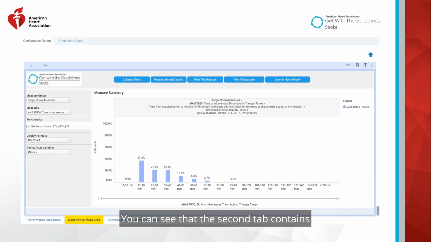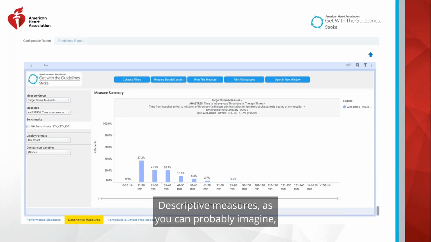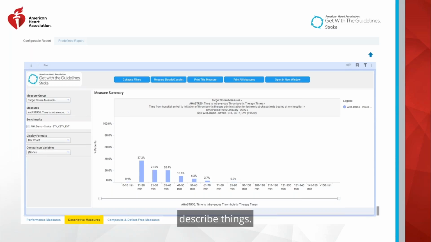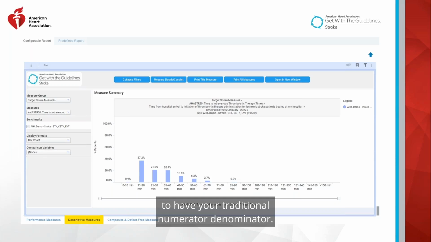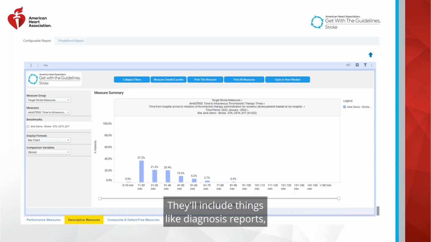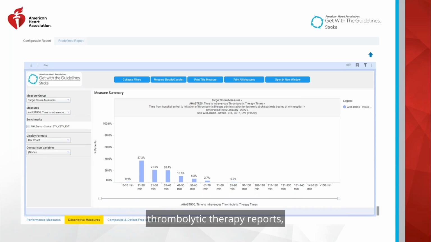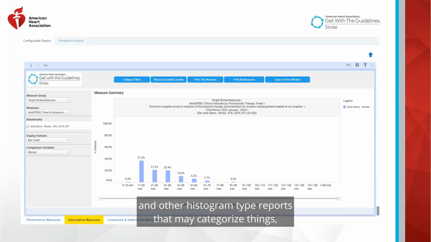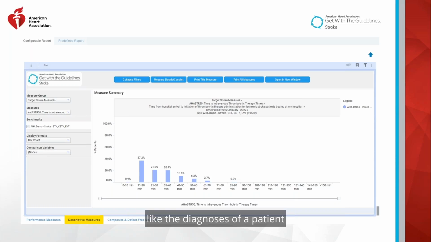You can see that the second tab contains our descriptive measures. Descriptive measures, as you can probably imagine, describe things. They are not going to have your traditional numerator denominator. They are going to include measures like your door to time. They'll include things like diagnosis reports, thrombolytic therapy reports, and other histogram type reports that may categorize things like the diagnoses of a patient or therapies into certain boxes.